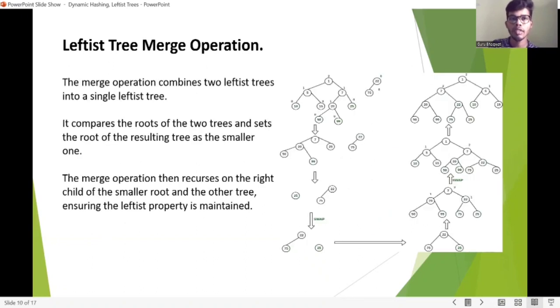Next, the leftist tree merge operation. How can it be done? The merge operation combines two leftist trees into a single leftist tree. That is called merging. It compares the roots of the two trees and sets the root of the resulting tree as the smaller one. In this example, we are going to merge two leftist trees into a single leftist tree. Next, the merge operation then recurses on the right child of the smaller root and the other tree, ensuring the leftist tree properties are maintained. This is the example for leftist trees based on a merging operation.